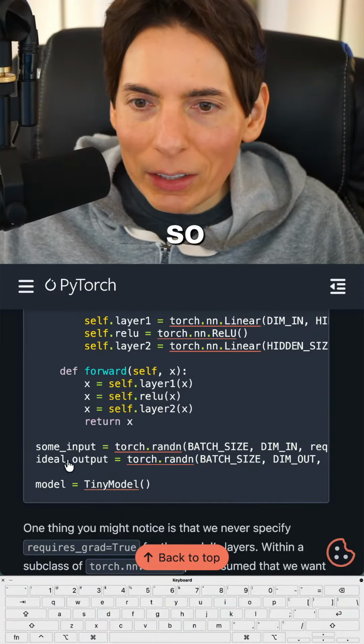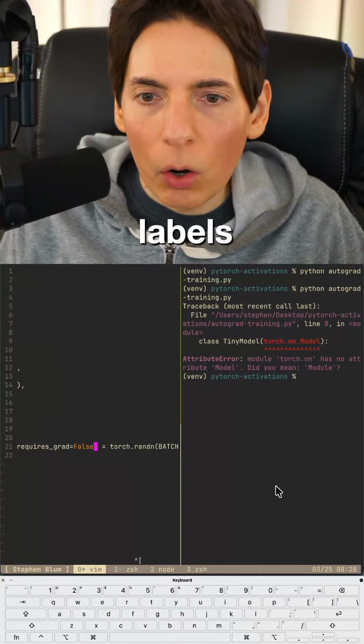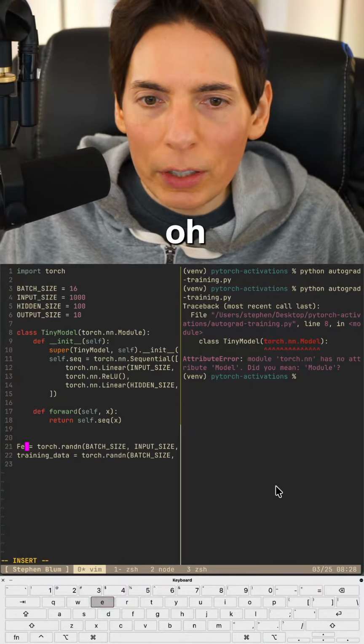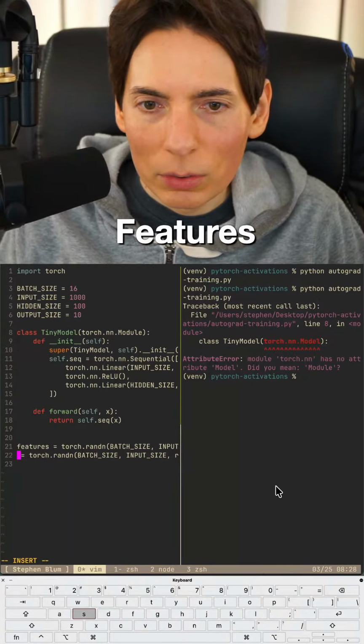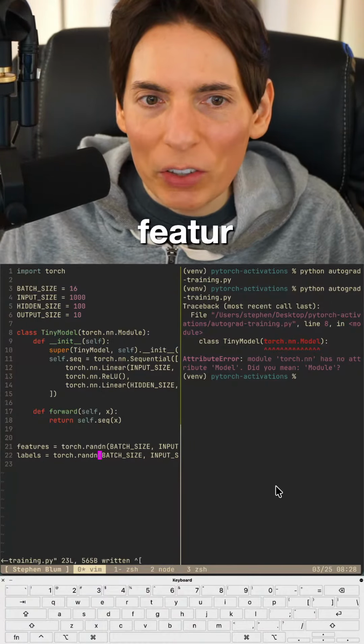All right. So ideal output. We're going to do the same thing here. All right. So these are labels. Oh. Features. Labels. Like that. Let's do it like that. I like that better. Features, labels.